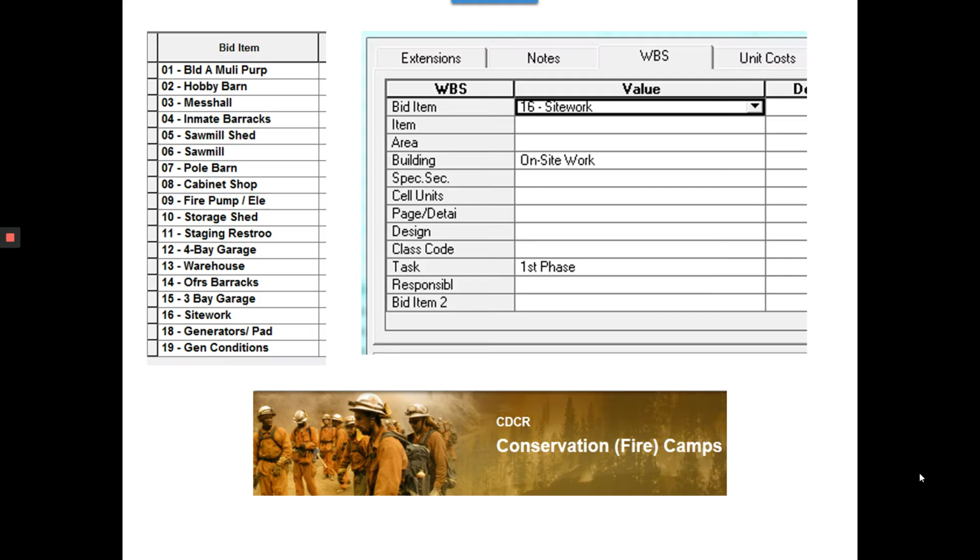For an example, this particular job that we estimated, the owner wanted to see the project by building. So what we did is we made a bid item list, bid items 1 through 19, and we estimated our work into those bid items. And then when we ran the report, we ran it by bid item.